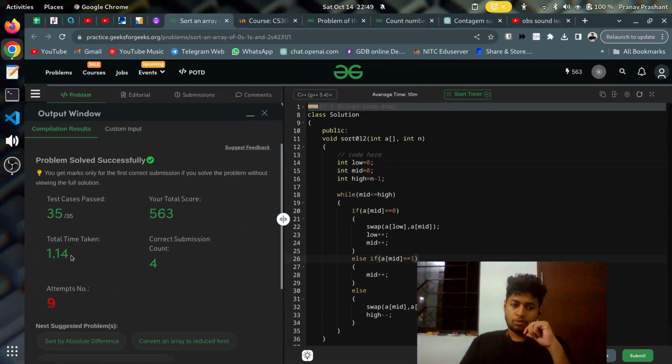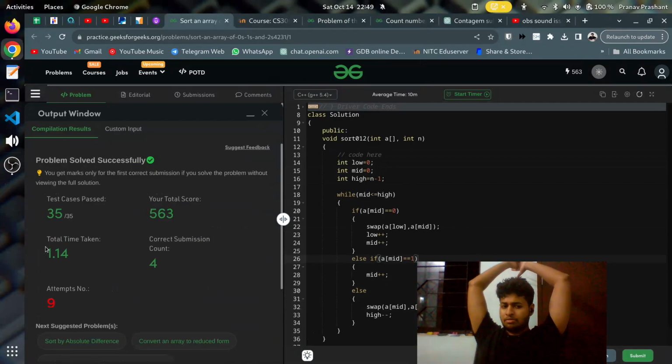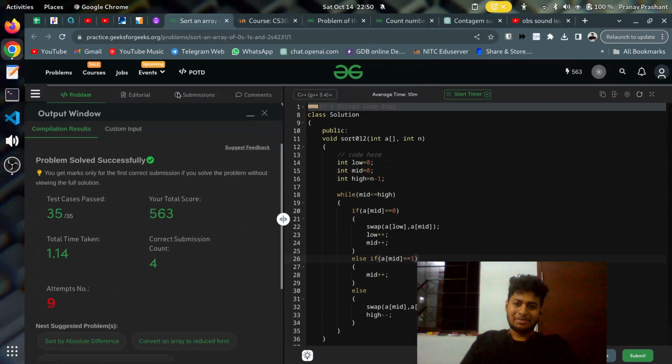We have reduced the time from 1.35 to 1. It is not a big reduction, but for the cases when you have a large set of data, it will matter. So that is what the question was about, and I hope you have understood the approach. Thank you.